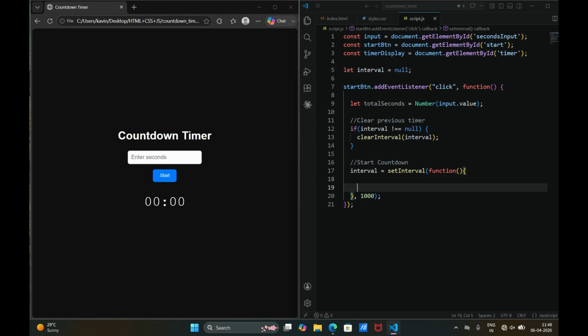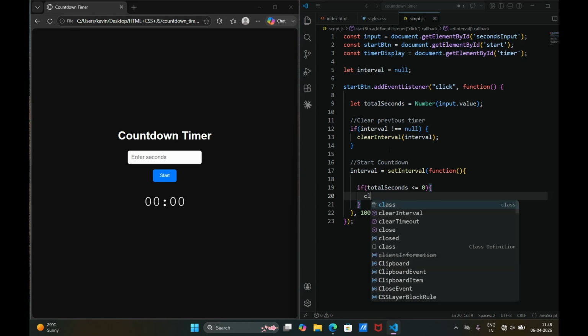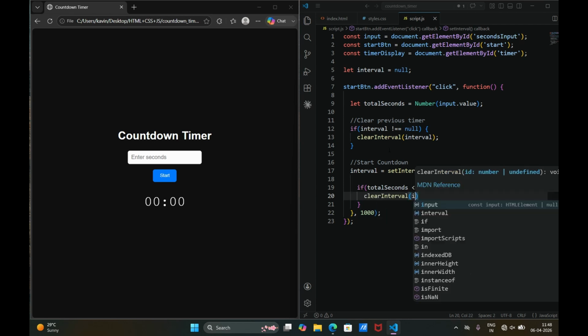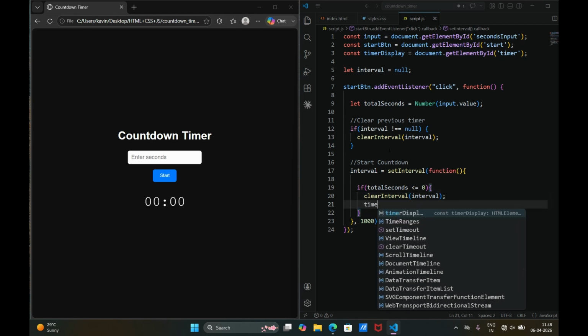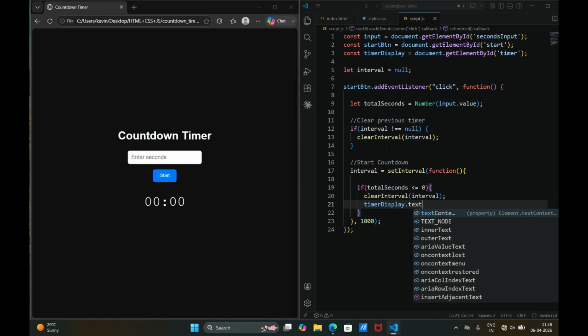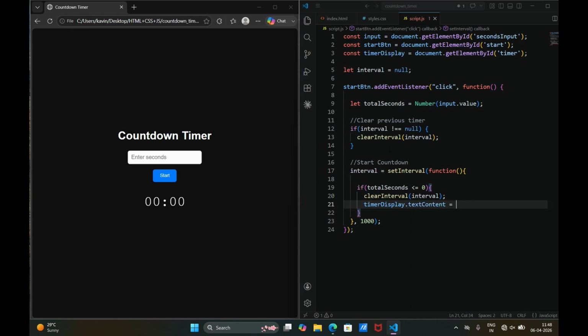Initially the counter is 0. So I am writing an if else statement. I am writing the first statement as: if totalSeconds is less than or equal to 0, that means we have to clearInterval, and we have to change the timer display textContent and give it as 0 minutes and 0 seconds.